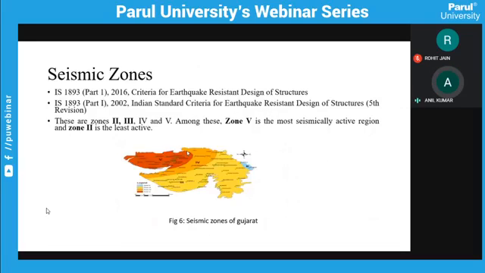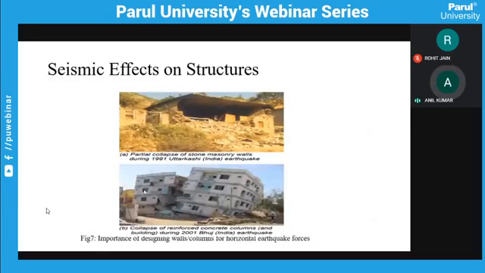Whenever we are designing a building, we have to see that when horizontal forces come, or whenever an earthquake comes, the column should be designed in such a way that it does not start to collapse immediately.